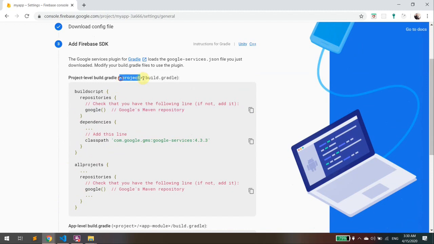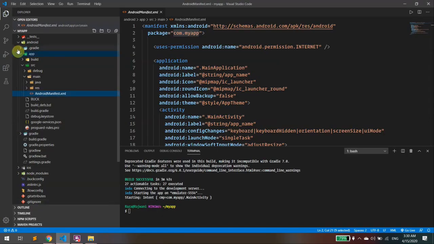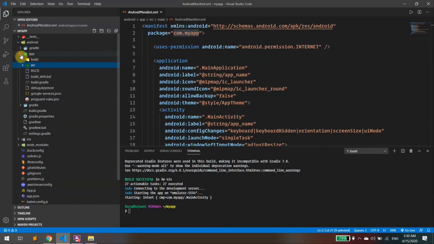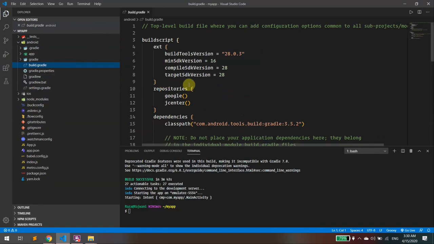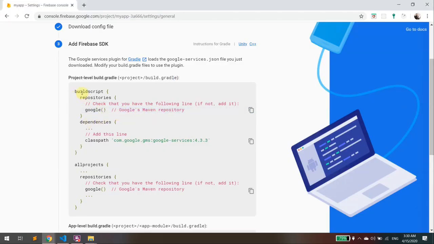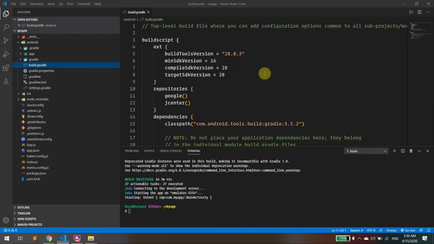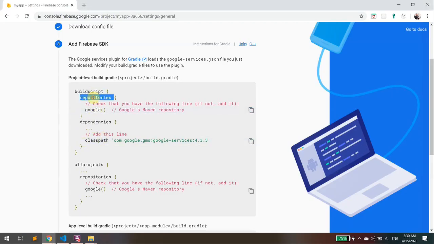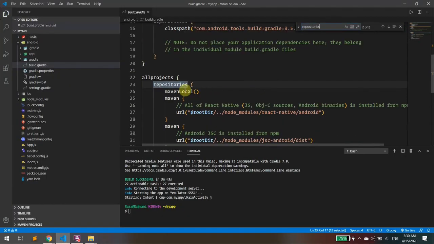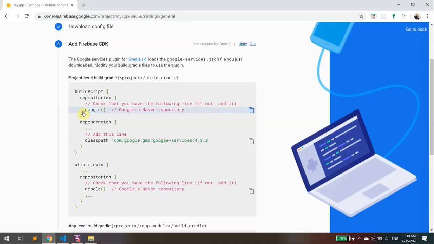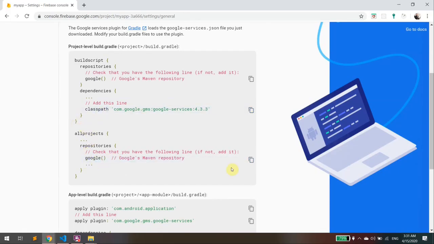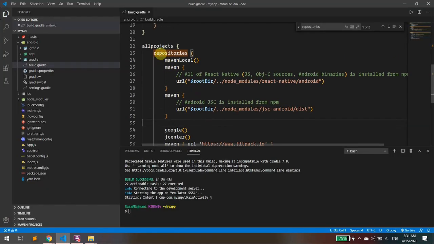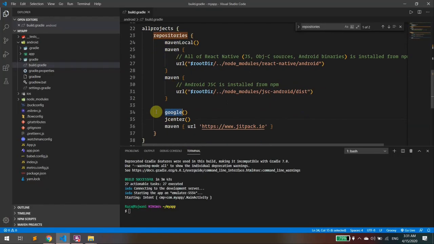Let's open the project build.gradle file. Android, build.gradle. Let's search for this buildscript and repositories. Okay, this one you already have. Then you have to copy this and paste it under the dependencies. And then we have to copy the google repository, and it's already there.